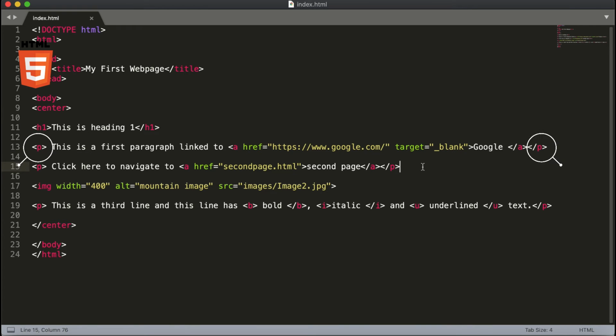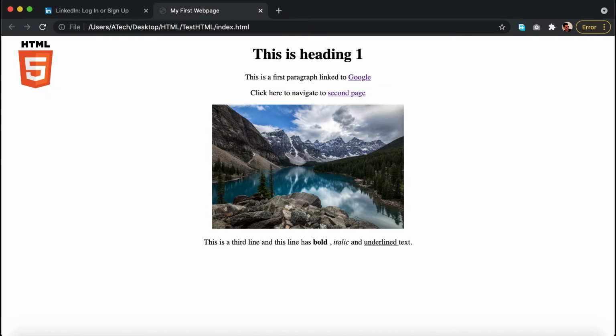Here the P stands for paragraph, and you have an open tag before starting the paragraph, which is P wrapped inside the brackets, and the close tag, which is /P inside the brackets. HTML5 is the latest technology that we are using now.